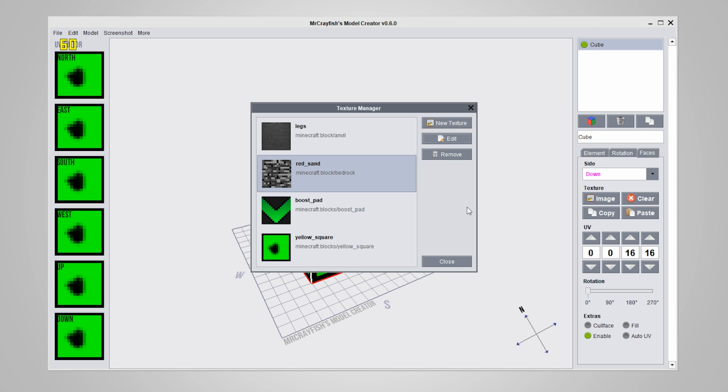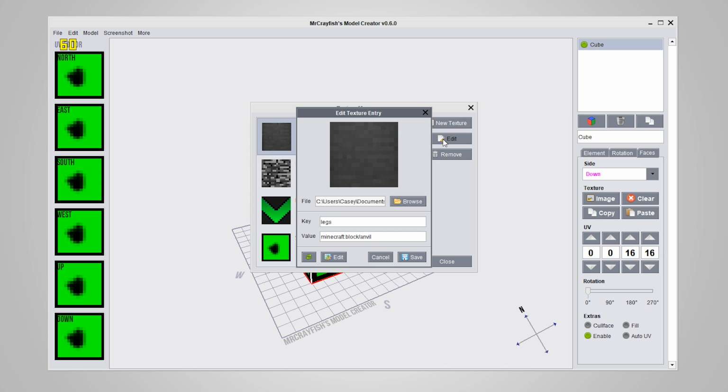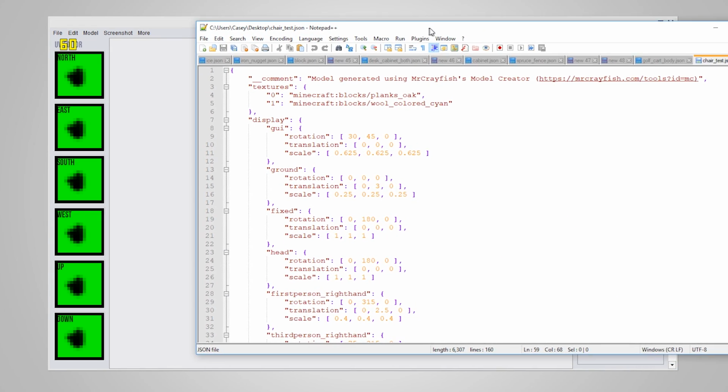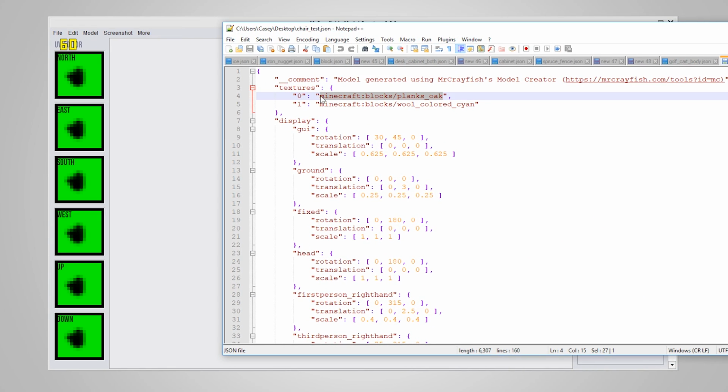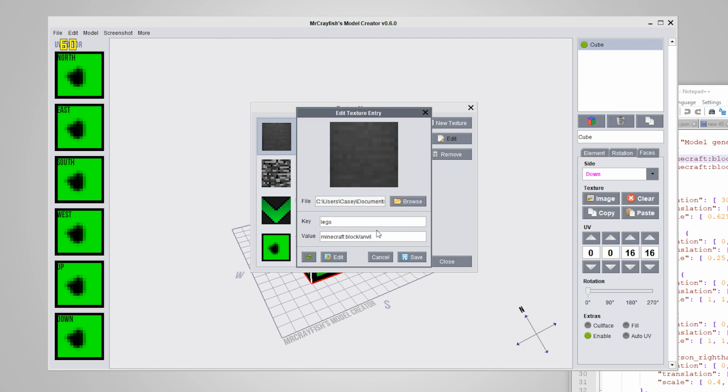Alright, we're not done with the texture manager. As I said, this is the flagship feature of this update, so there's a lot involved in this feature. We're going to click on one of these textures here, click on edit, and one thing we haven't looked at is this value field. If you have seen a JSON model before, this bit here is that value field. So it's Minecraft, then the folder in the texture folder, and then the name of the texture. That is what that value field is.